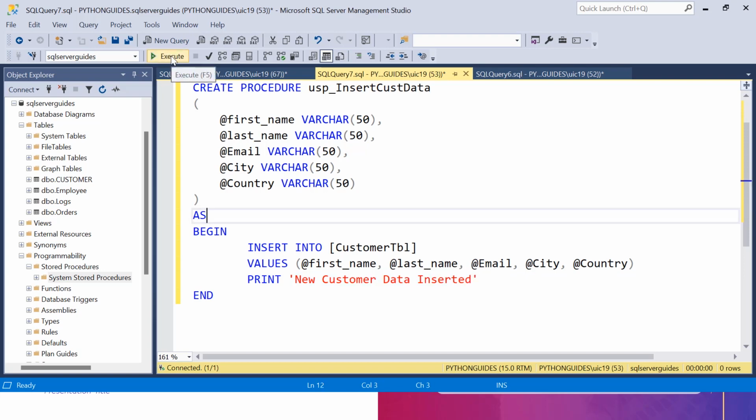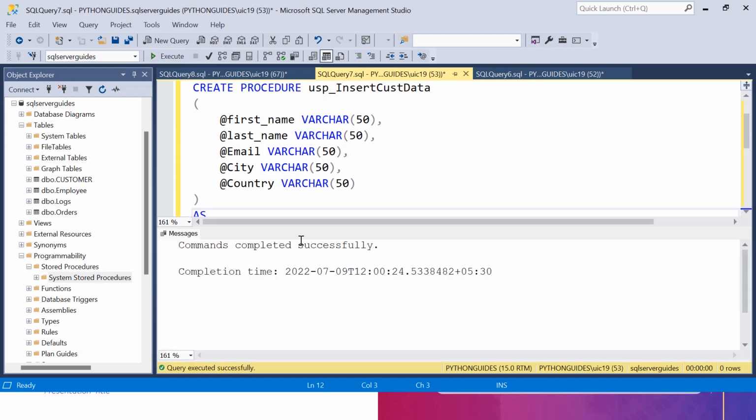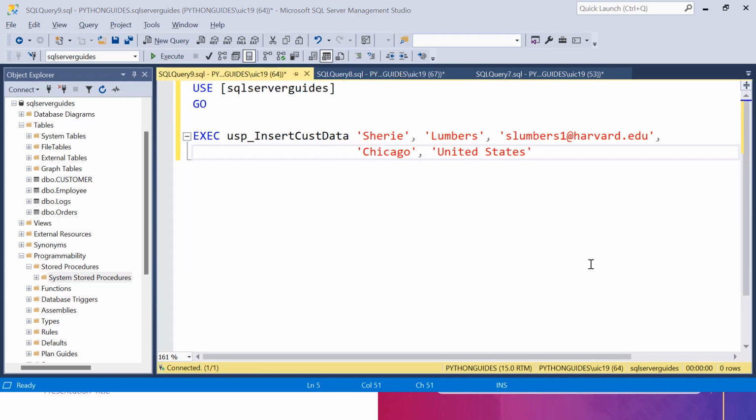Let me execute this code block, and here you can see our stored procedure has been created successfully. Now let's start using it. So now let's see how we can execute this stored procedure.